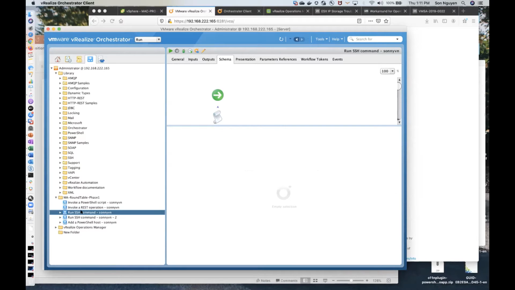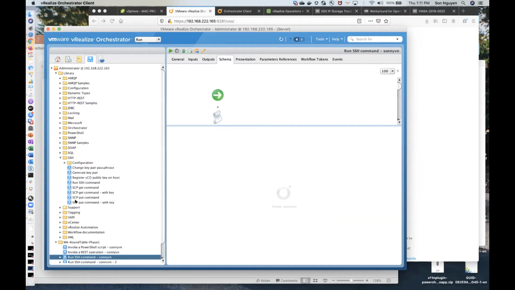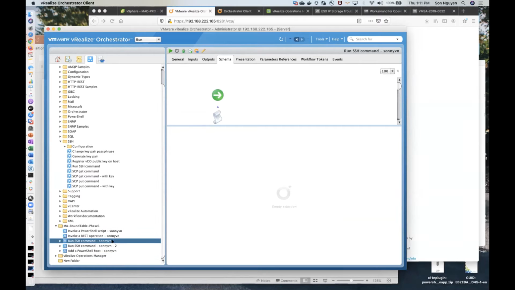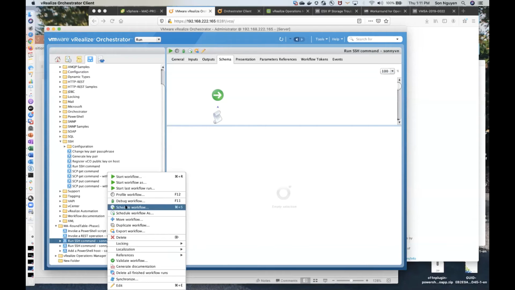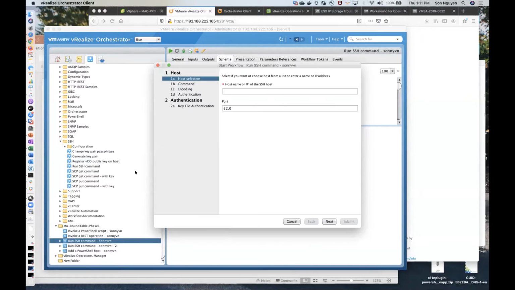This is a shell script, a shell command. I actually took this from over here, which is run a shell command. I just made a copy of it, and this one is actually the same exact one, just a duplicate.